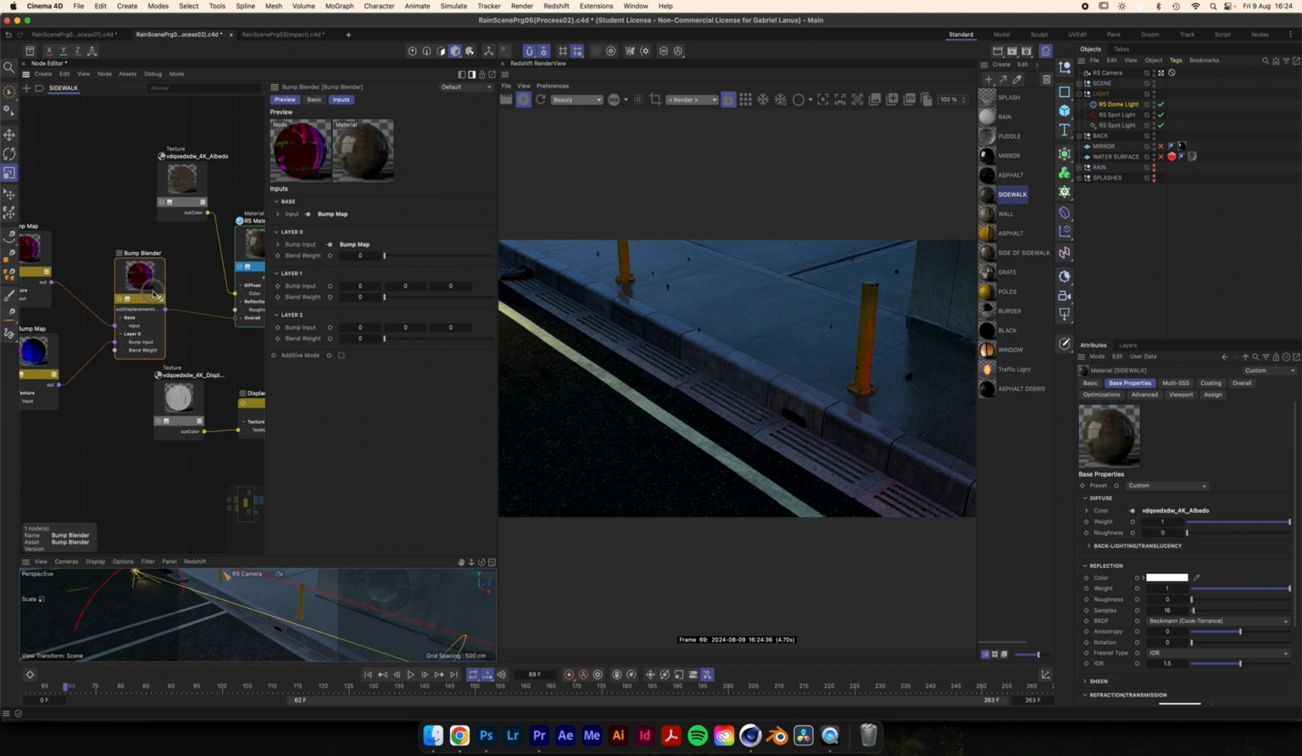Inside of this bump blender node, we can choose how much of one bump to see over the other. If you now bring the weight of the first layer up, we would not see the base anymore. We don't really want to mix the two bumps, we want to add them up. So just check additive mode. The two bumps are now adding up. You can make the ripple effect more prominent by increasing the height scale.